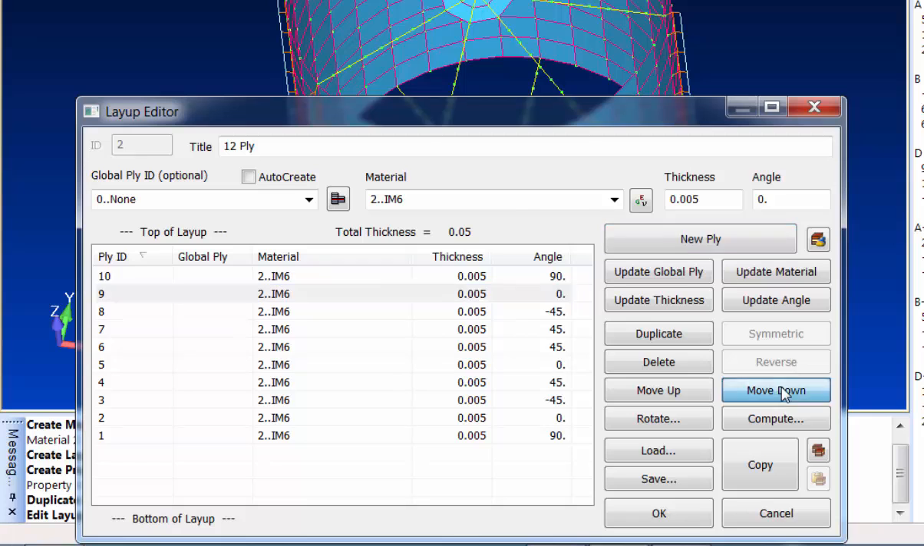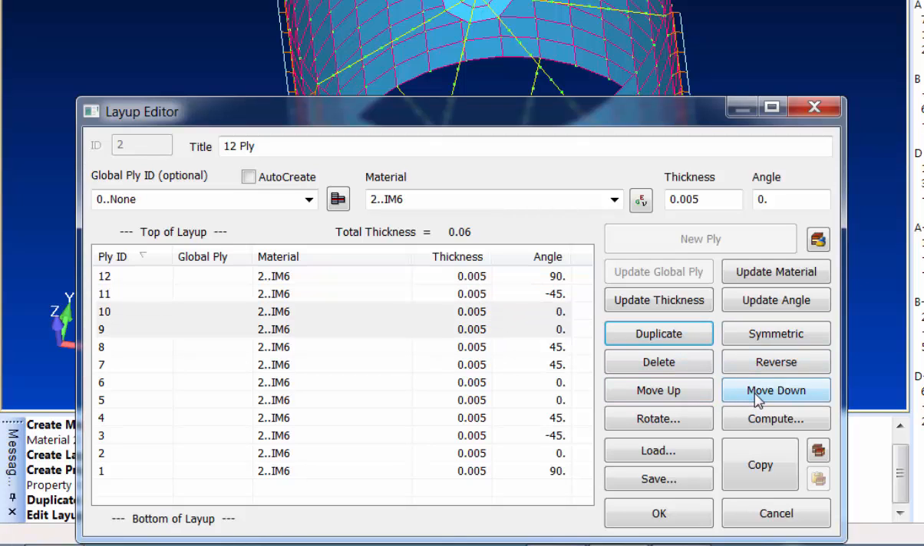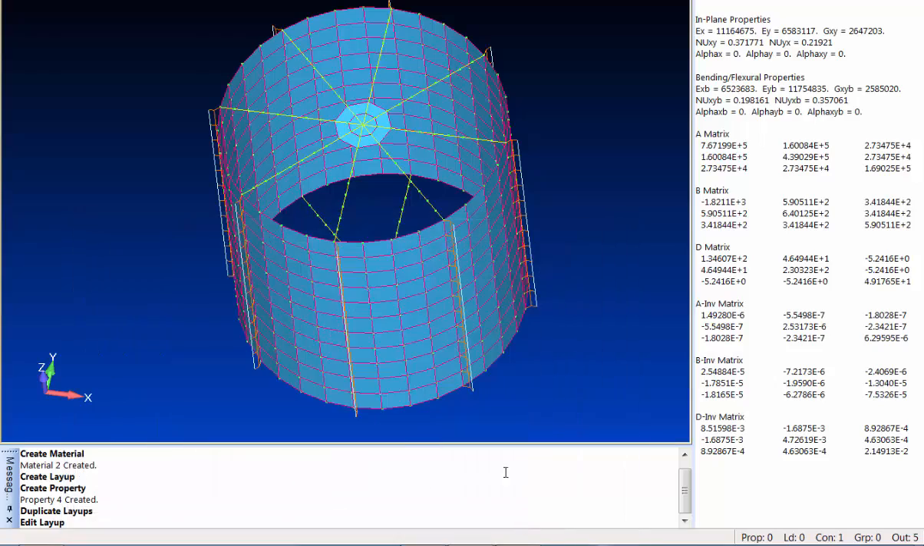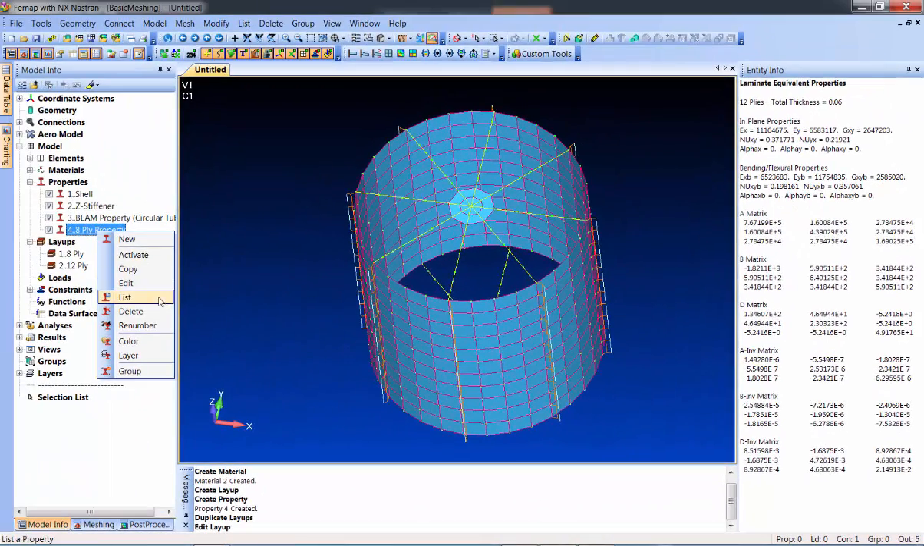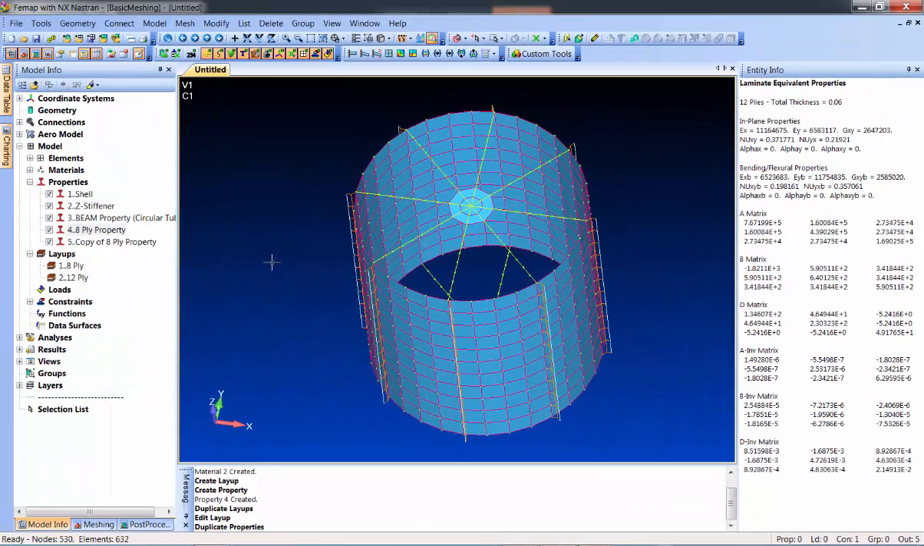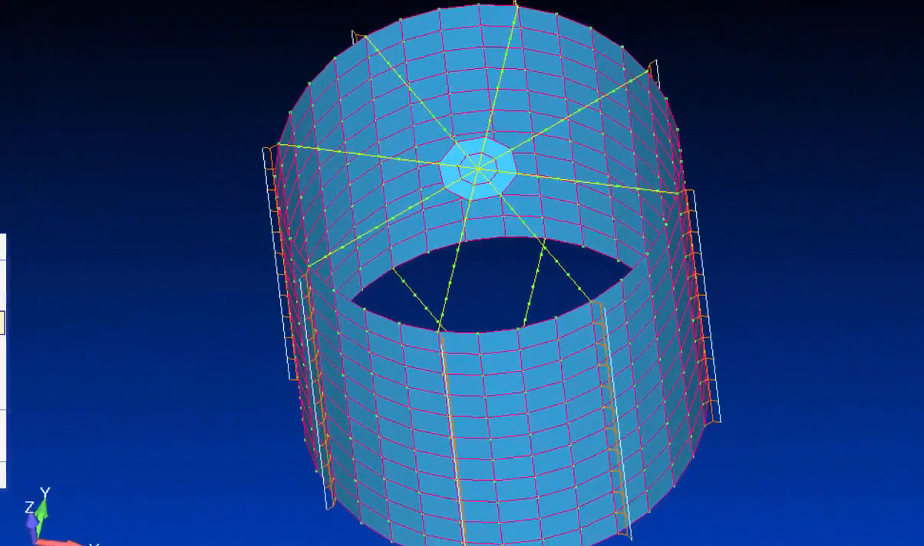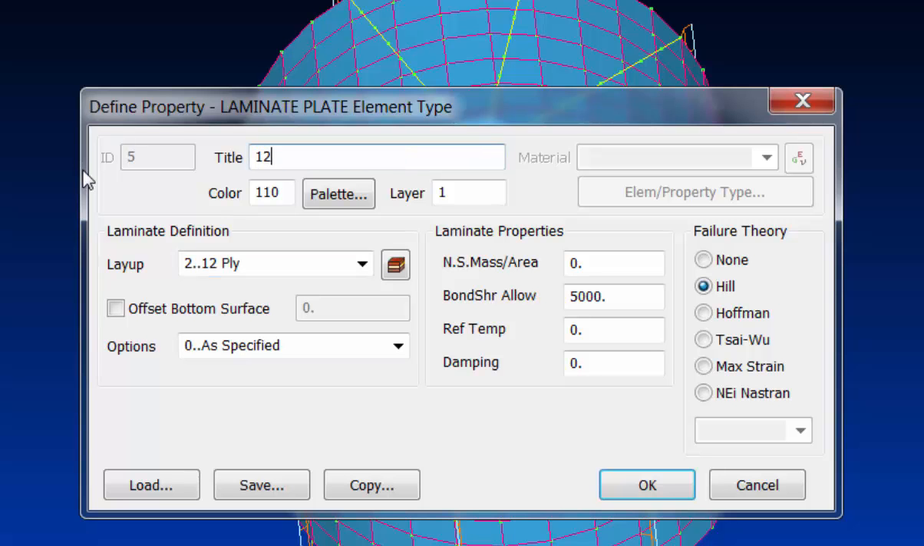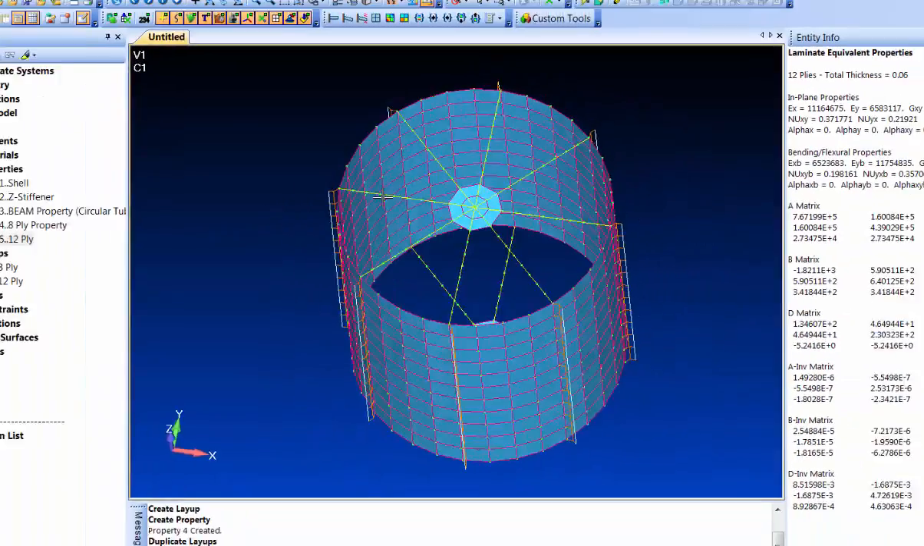And let's move that down so it's in the middle there, and let's duplicate those 2 plies and move them down into the middle of the layup. So now we've got a lot stiffer in the one direction. We can see the stiffness went up a lot. We'll say OK. We'll also copy the property, then edit that property to point to the new layup. And I'll change its title so I know what it is when I'm picking it. So let's go update our model to use this stuff.